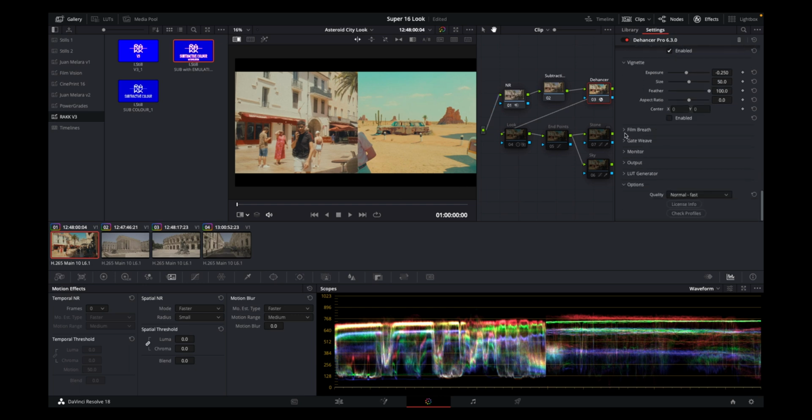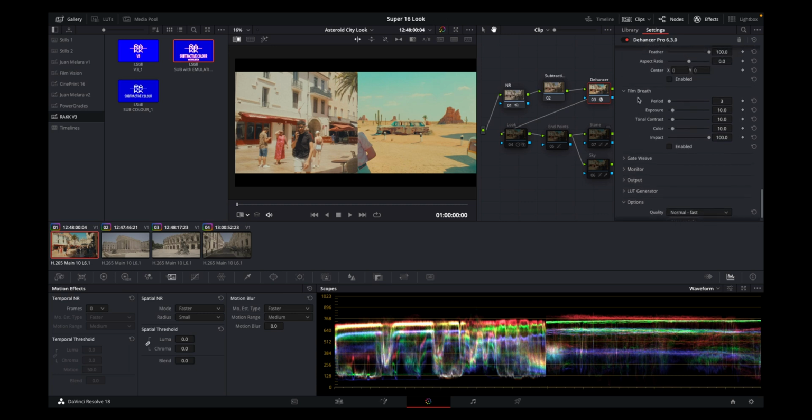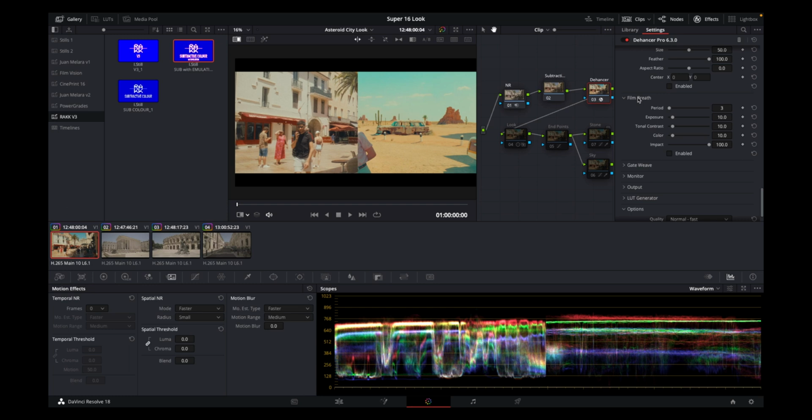And then other ones you have here in Dehancer is the film breath and gate weave. So if you watch old film, you can see sometimes there's a sort of flickering light, I guess. That would be the film breath, which I think if it's played through old projectors or the way it's been scanned, you get this sort of flickering, which if you're going for a really old film look, it can really help you sell that and make people believe that you actually shot this on film.